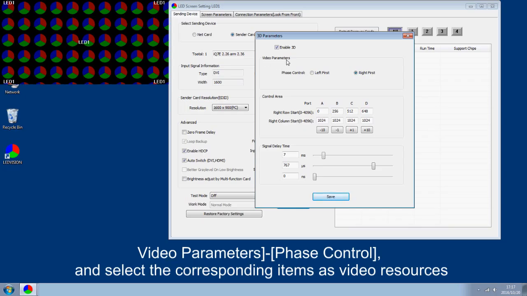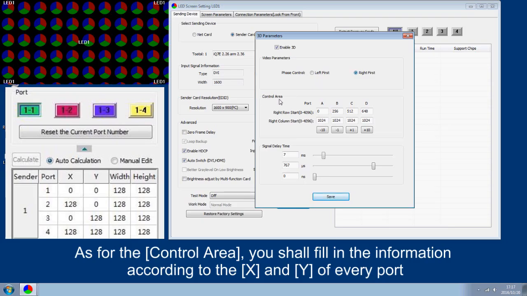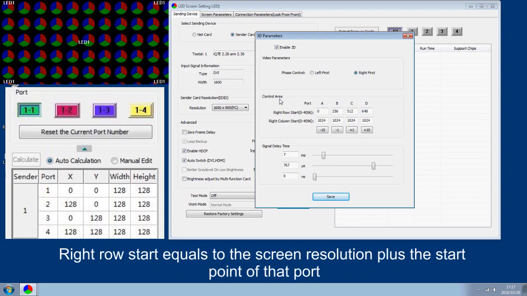Click Phase Control in Video Parameters and select the corresponding items as video resources. As for the control area, you shall fill in the information according to the X and Y of every port. Right row start equals the screen resolution plus the start point of that port.